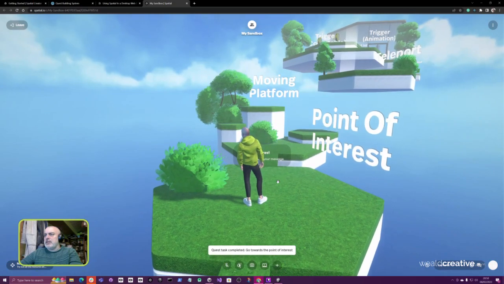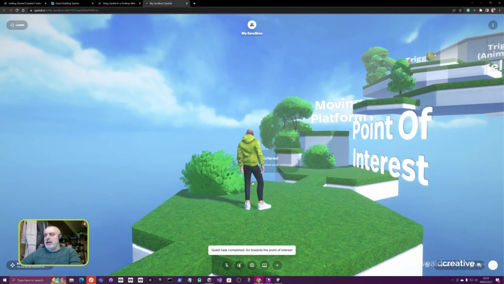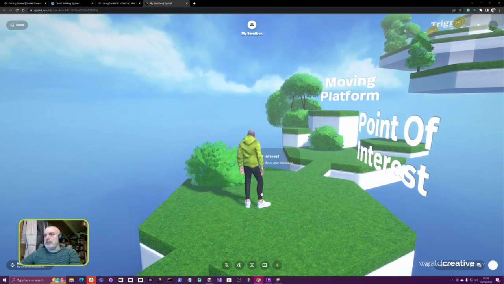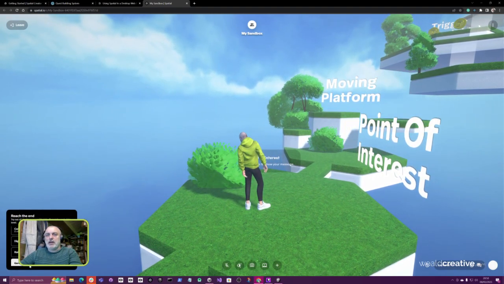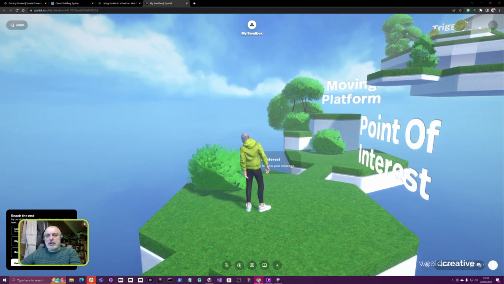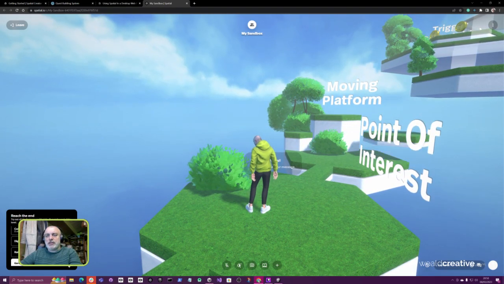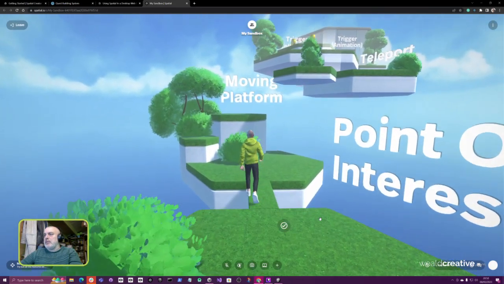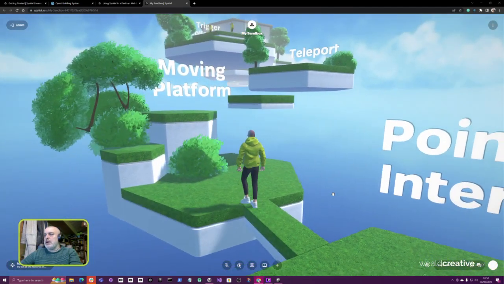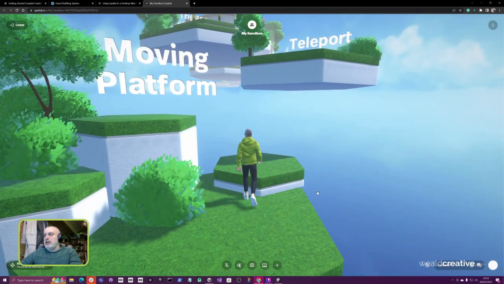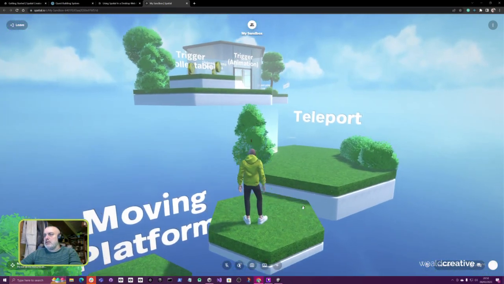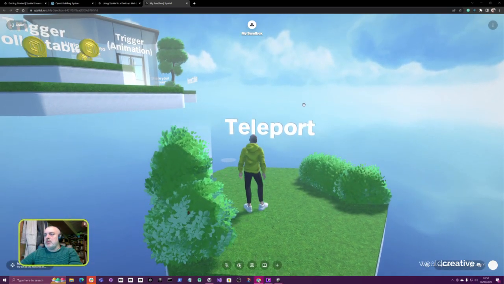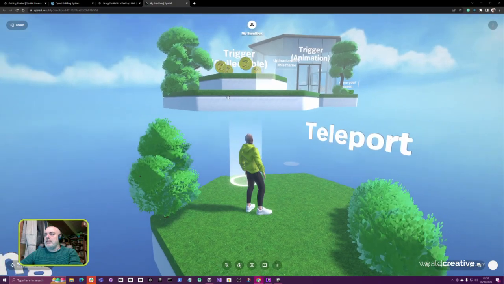Points of interest. And I just triggered a quest thing, did the first quest. So there you can see it's crossed out, go towards point of interest. It's got a little tick. Moving platforms is a thing as well, and you can jump in Spatial, otherwise you won't be able to get on and off it.